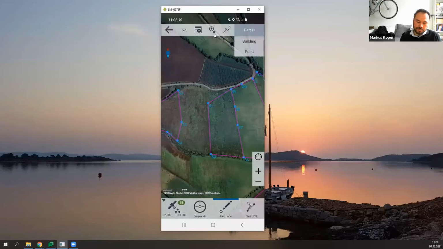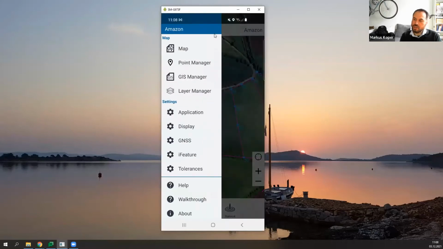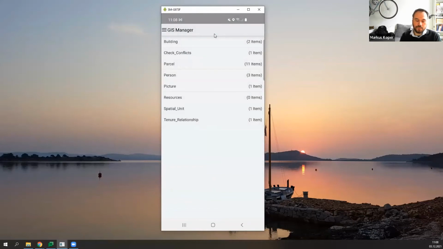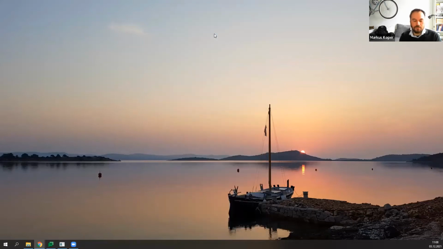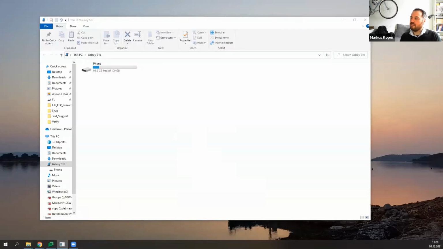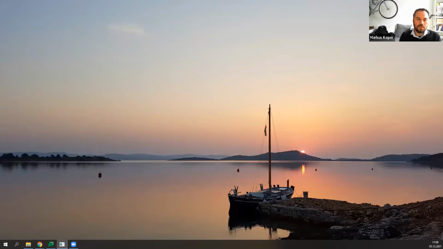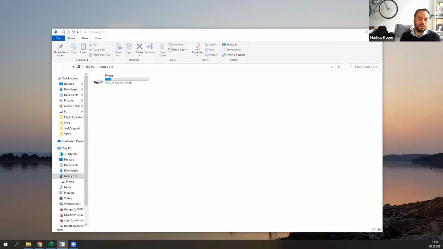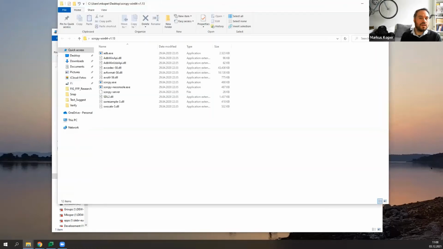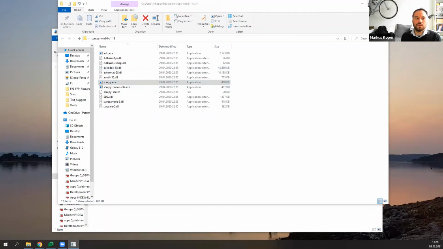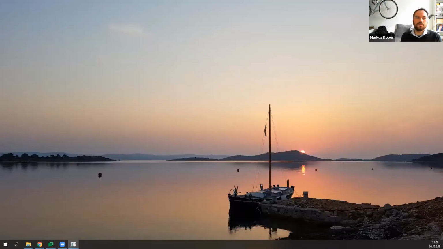If we want to collect now a person, we switch over to the GIS manager. Sorry, I need to start my app here again to show my device. So here's the GIS manager I want to show.